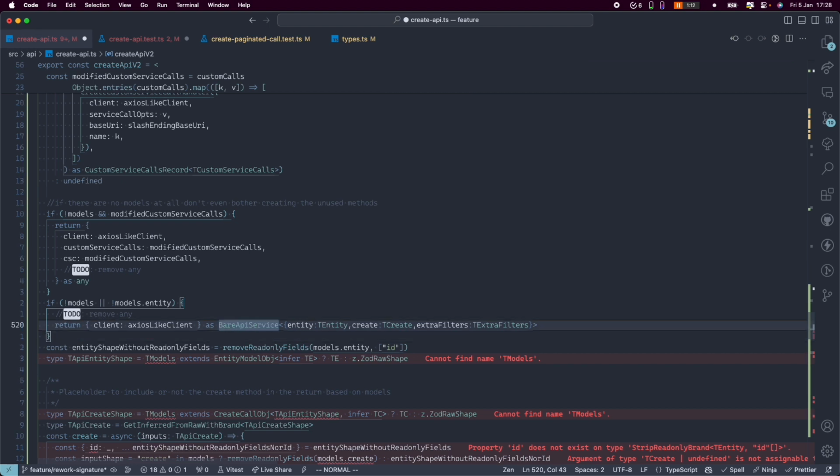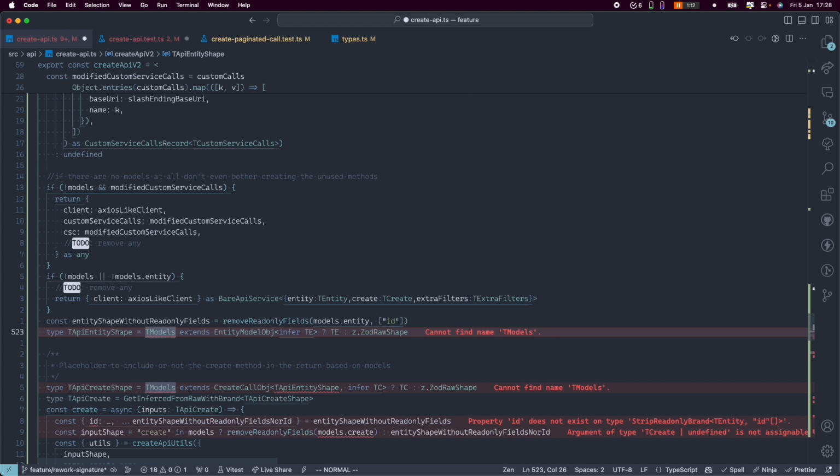It's good practice, because if we were returning, I don't know, a number or something that doesn't match bare API service, or bare API service cannot be of the shape that it's returning, we would get an error. So it gives us a little bit of coverage. Still, we can mess things up, but it's just the bare minimum that we can do.